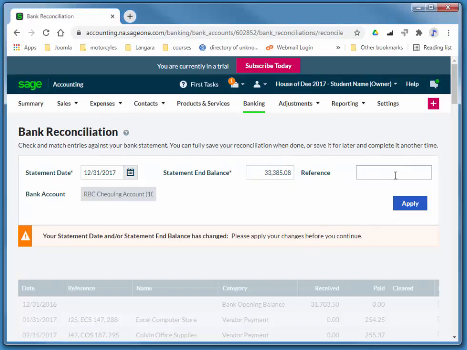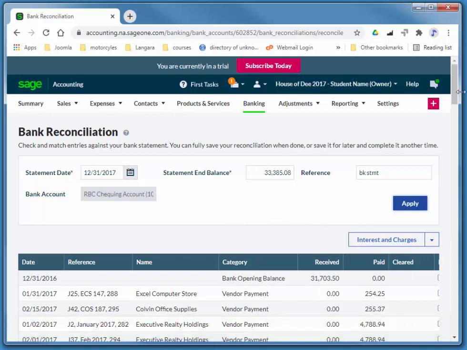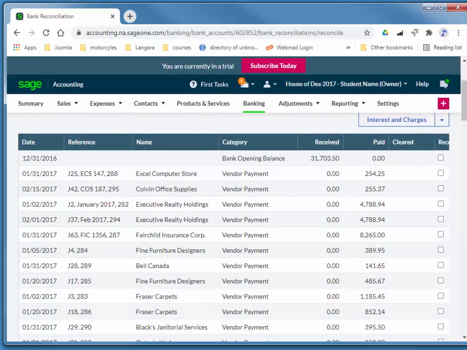And then reference would be the bank statement. There might be a number on it or something like that. And I'll choose apply. So I'm going to check off all of the entries that appear in my statement. So the opening balance is one of those entries. Let me just quickly make this a bit bigger so I can see that box. There we go. And I'll choose reconcile.